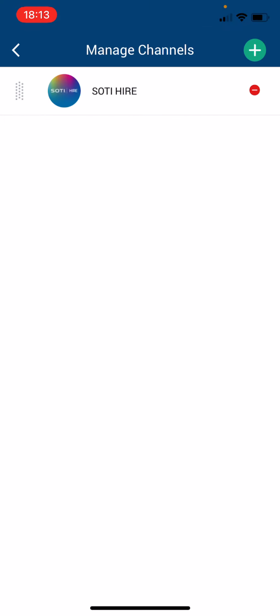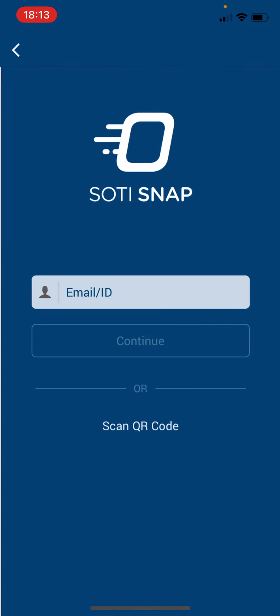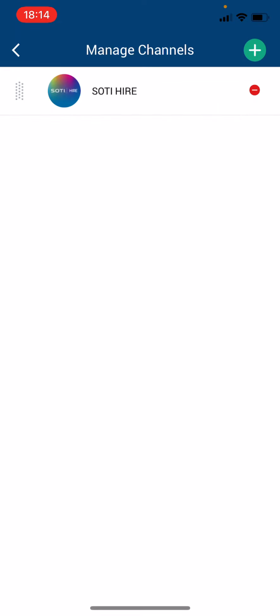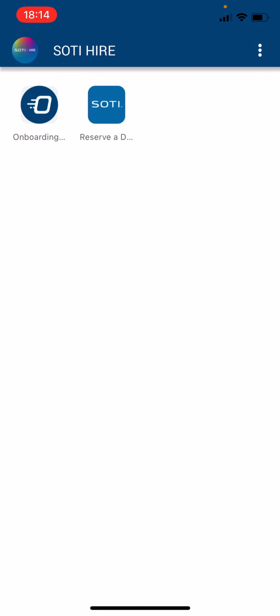From here, you can jump between your different channels, and if you haven't already added it, you can click the add button, and then it gives you the option to use the ID code we sent out in the email or the QR code that we sent out in the email. Now, as it happens, I already have the app and it's downloaded, ready for me to go.